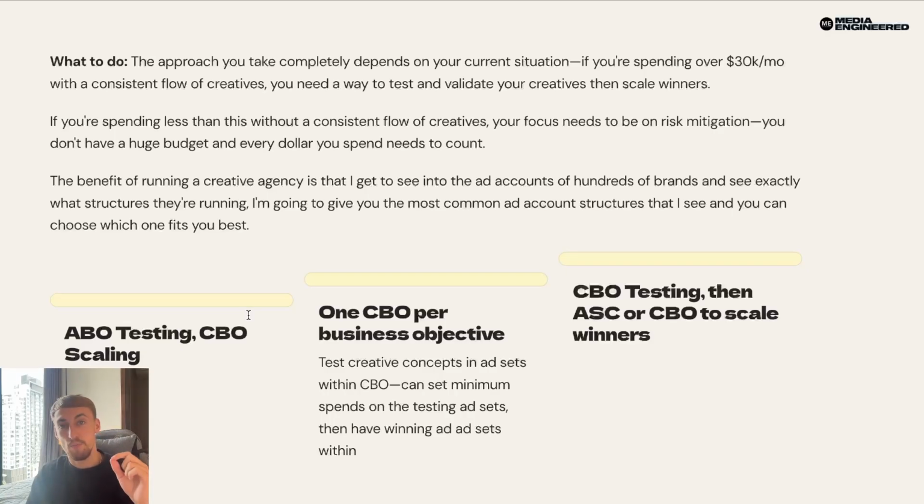And a pro tip for you here: just because your testing campaign or testing ad set is called testing doesn't mean you turn it off once you've validated winning creatives. This will probably end up being your highest spending campaign or ad set, because once you see it gets results, you continue scaling it. So don't let the name throw you off.